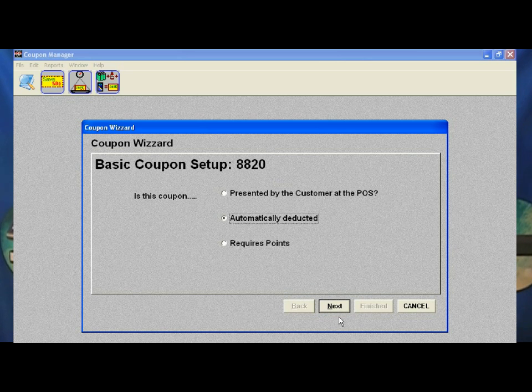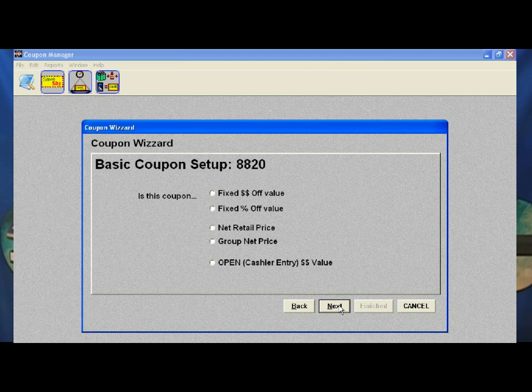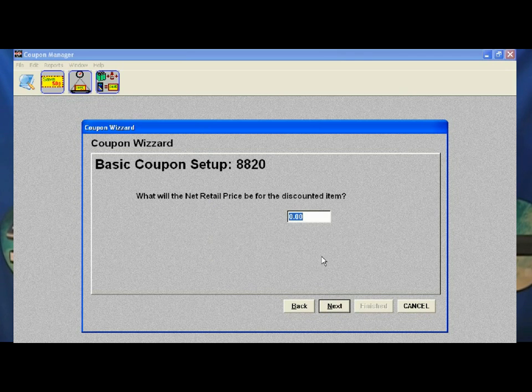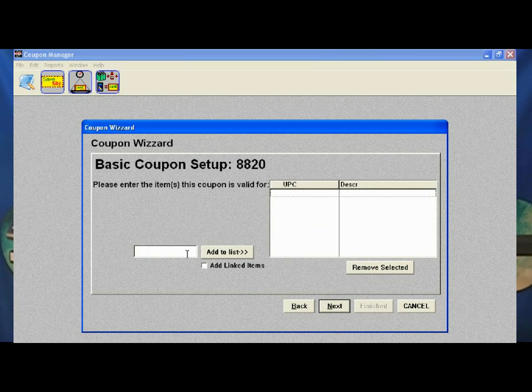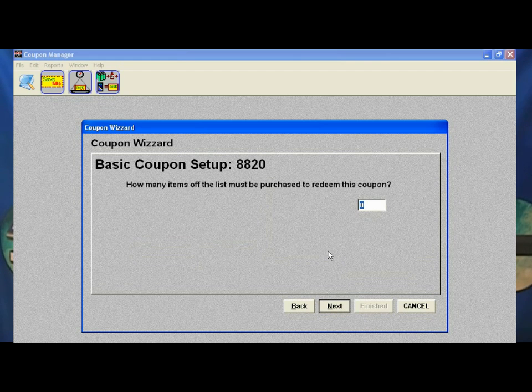I'm going to put in my number, 8820. It's automatically taken off specific items. It is a net retail price of 0. And I'm going to put in the UPC, which is over on another sheet of paper. 85219600206. There it is, Soylent Green crackers. That's all we're given in this deal. So next, how many items? Now this we're going to use 2, because they have to buy 2 to get the deal.